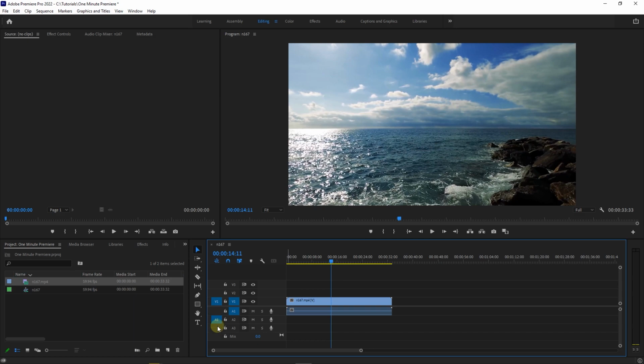Pay attention that you can only enable one of the video tracks or one of the audio tracks at the same time.